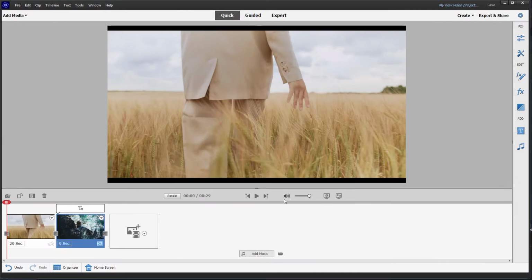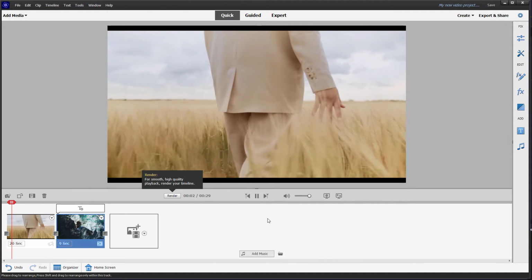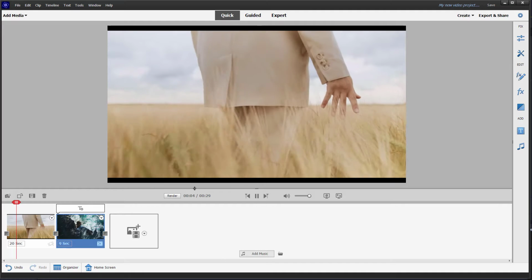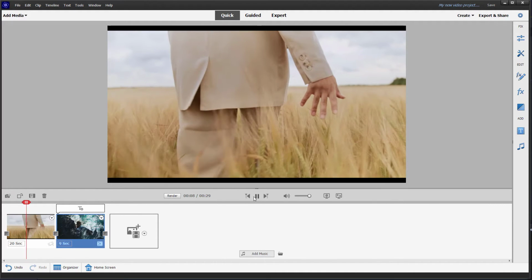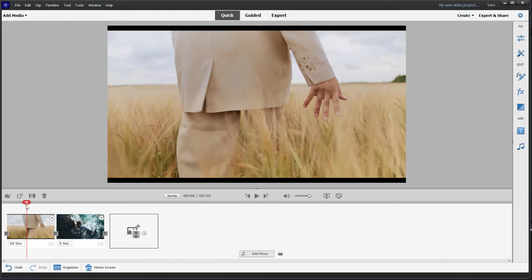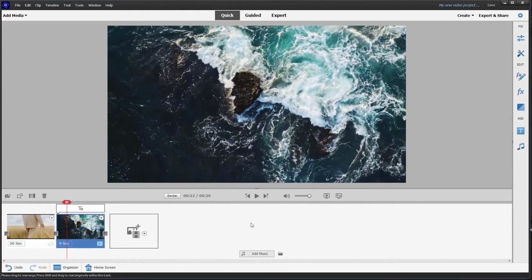So if I were to go around over here and press the play button, you can see that this is the video clip right here. You can see that it is playing and it is quite smooth. If I were to go over to this side right here and press the play button, then this is what you have right here.